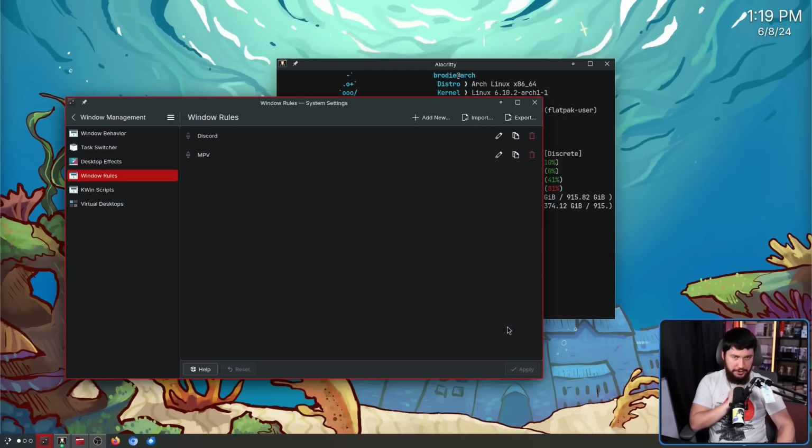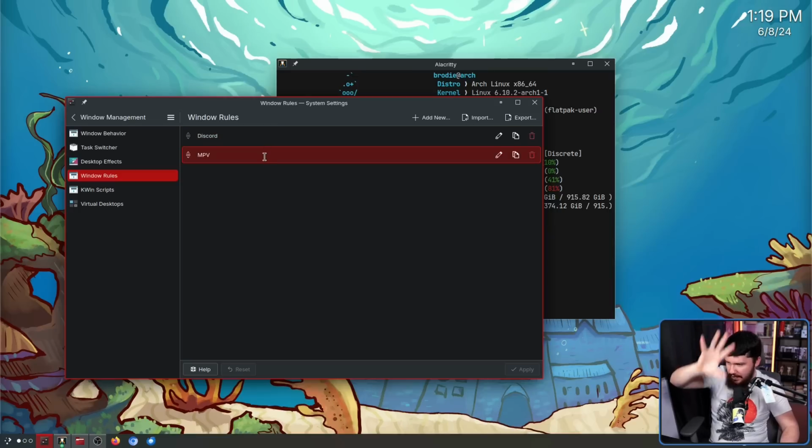On the topic of window rules, I've never been one to really heavily use them. Right now, I've got 2 of them. Usually I'd have Thunderbird as a rule as well, but I just forgot to set that one up. Basically, Discord spawns on my second monitor, and MPV just starts on my main monitor in full screen. That is all I do.